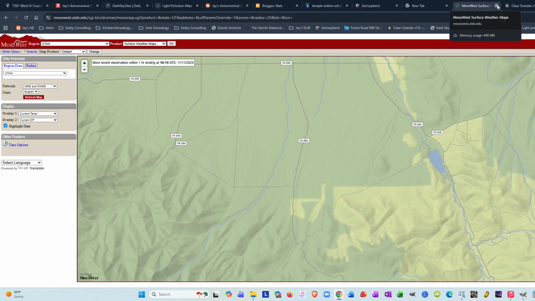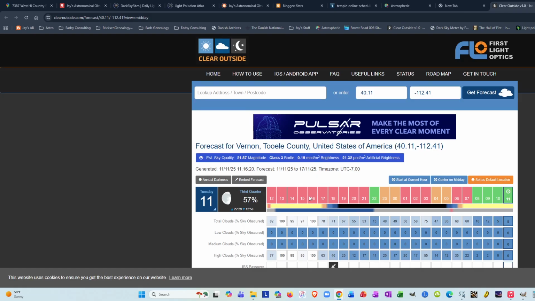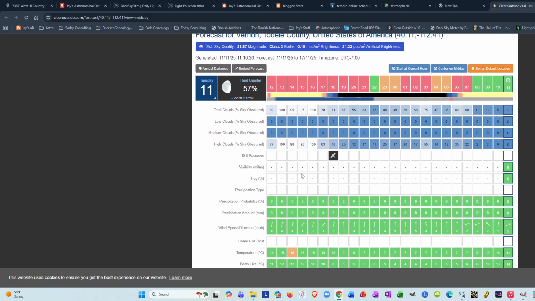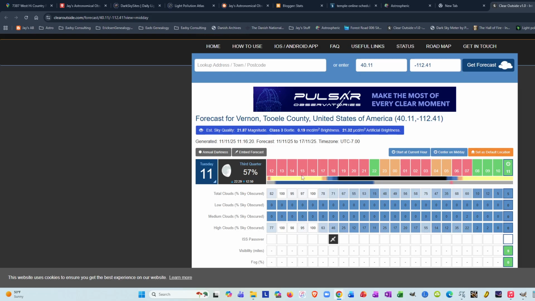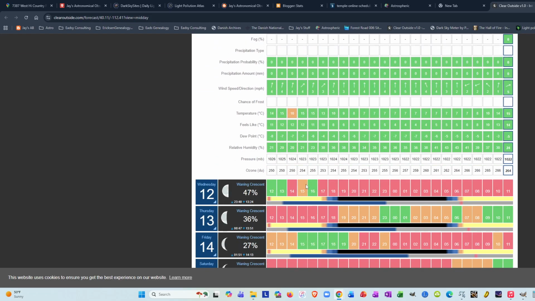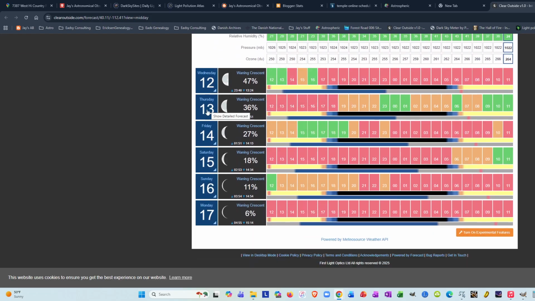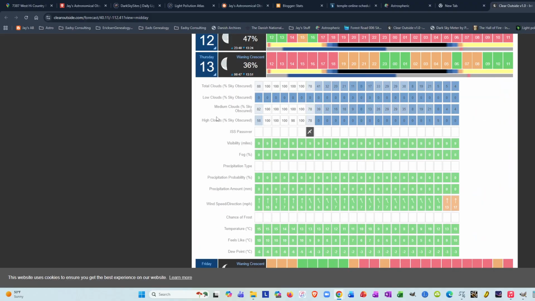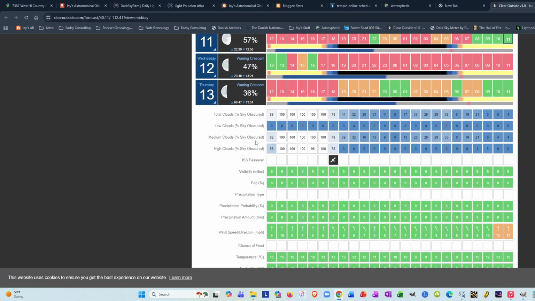We'll get rid of the Mesa West. I usually look at that right before I go out. Here is the Clear Outside forecast. Of course, Tuesday, Wednesday. Let's take a look at Thursday. It's a waning crescent, 36%.